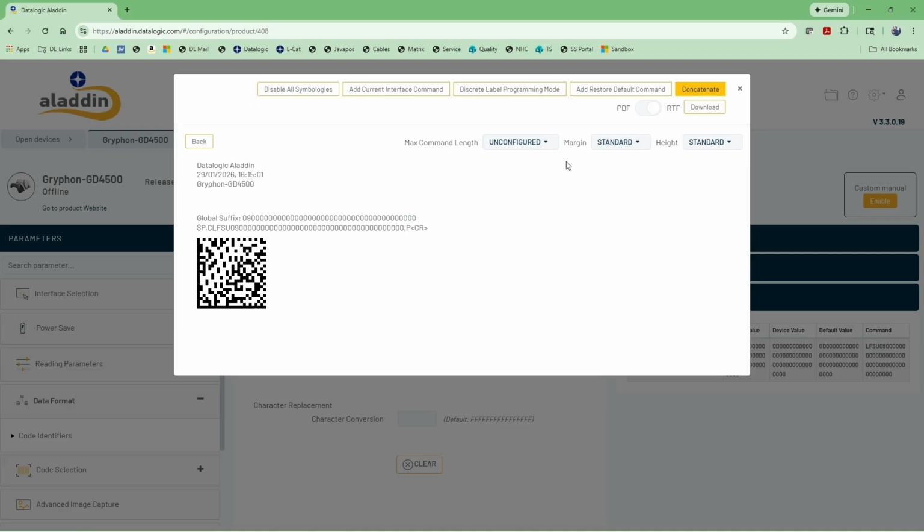Some other features of this is you can add different programming. You can add the current interface command. You can set this to discrete label programming, which will break them up if you have multiple configuration items. They will break them up into separate barcodes. You can also add a restore default command. Here you can set what kind of file you like if you want to download the file. You can make it an RTF or a PDF.